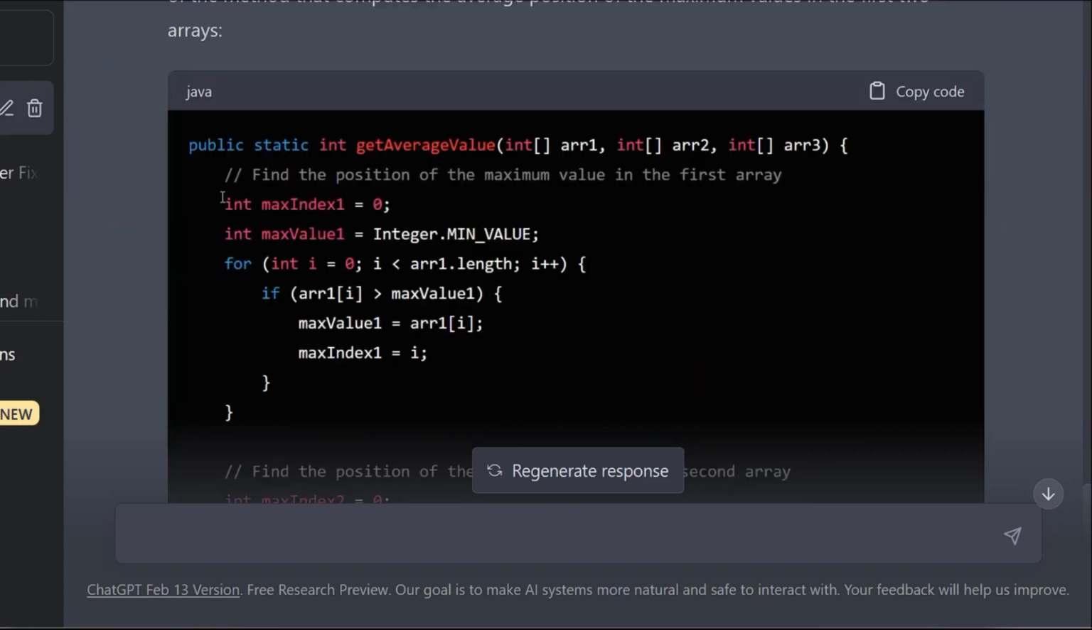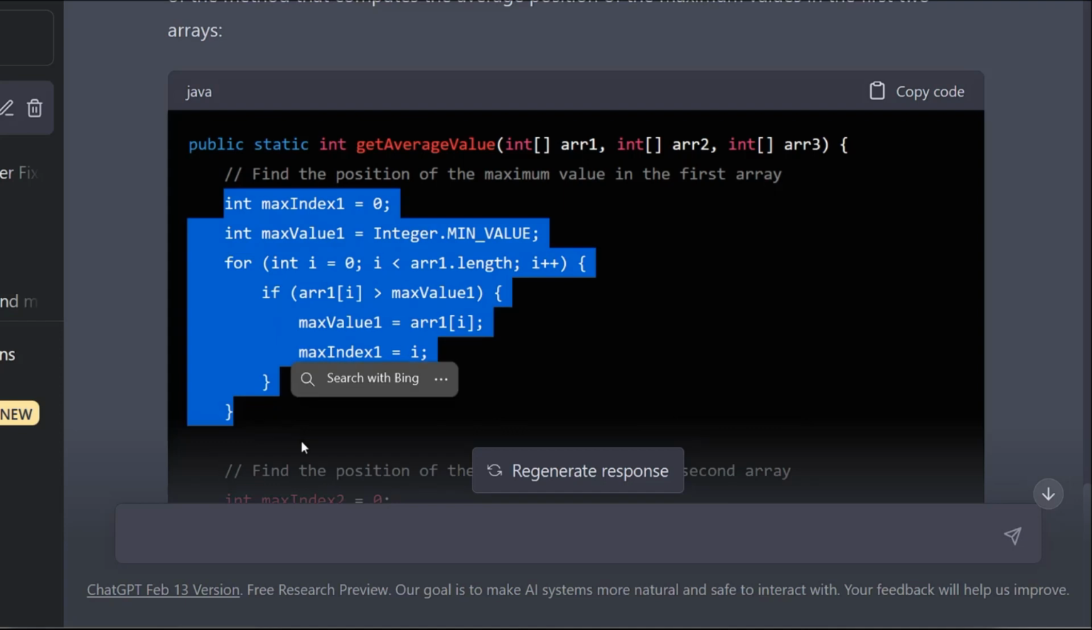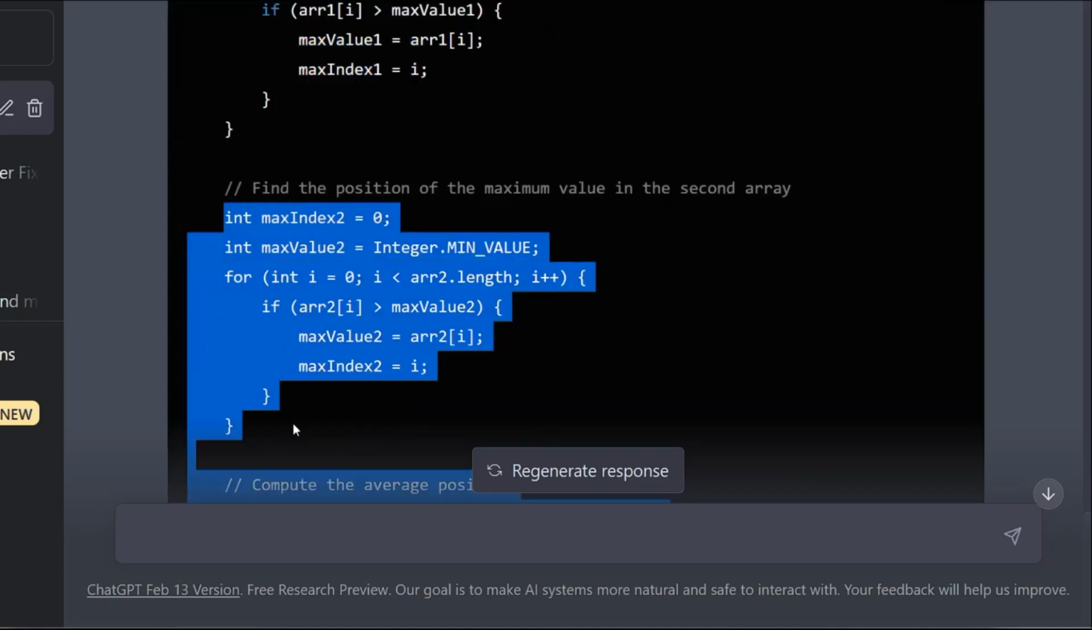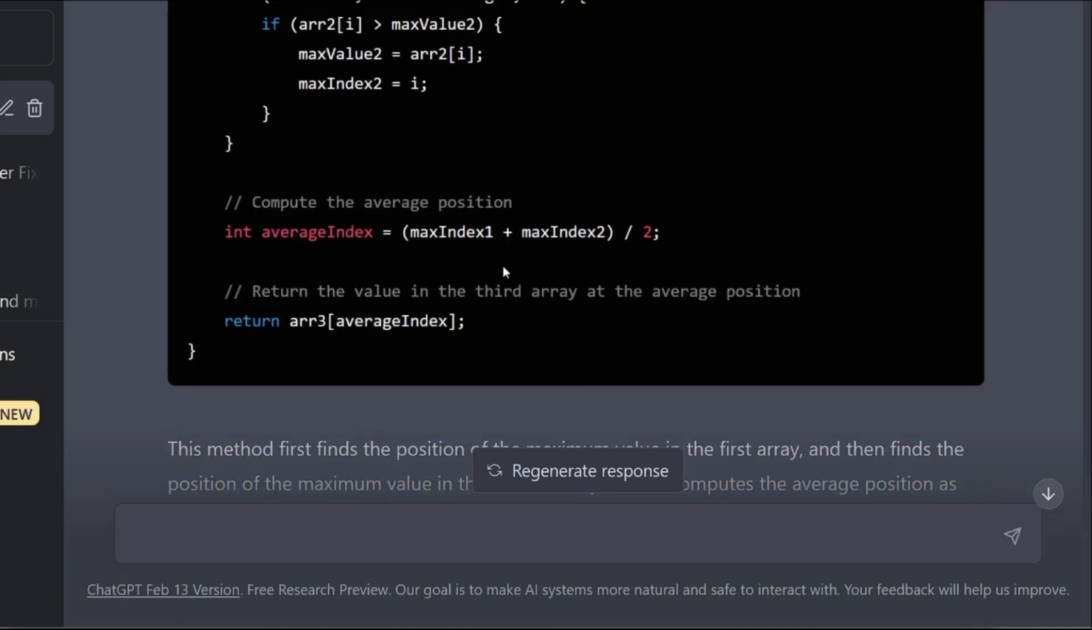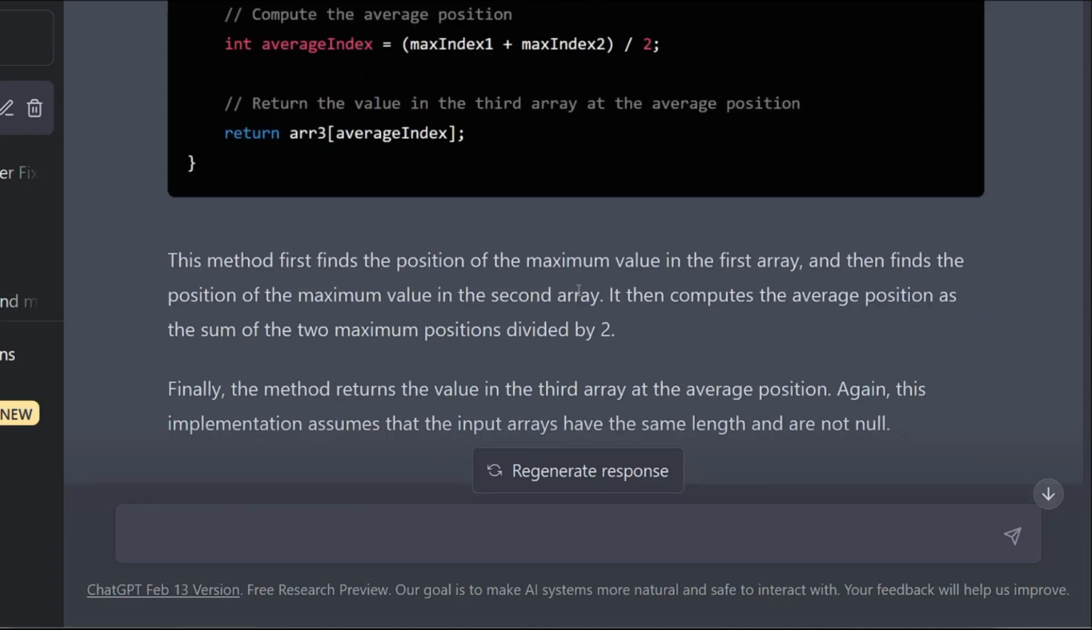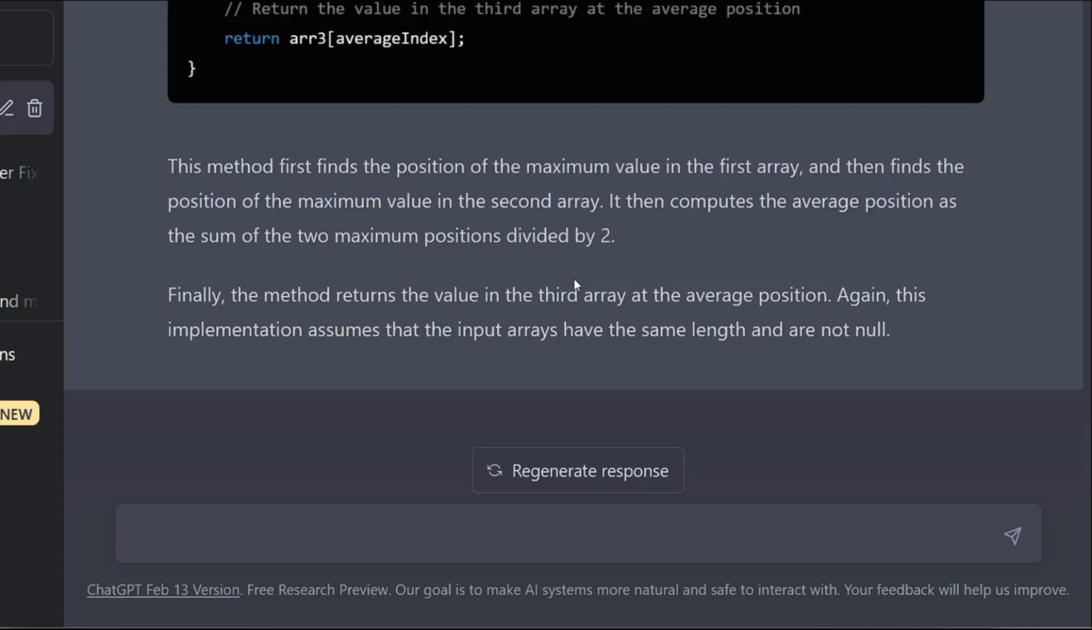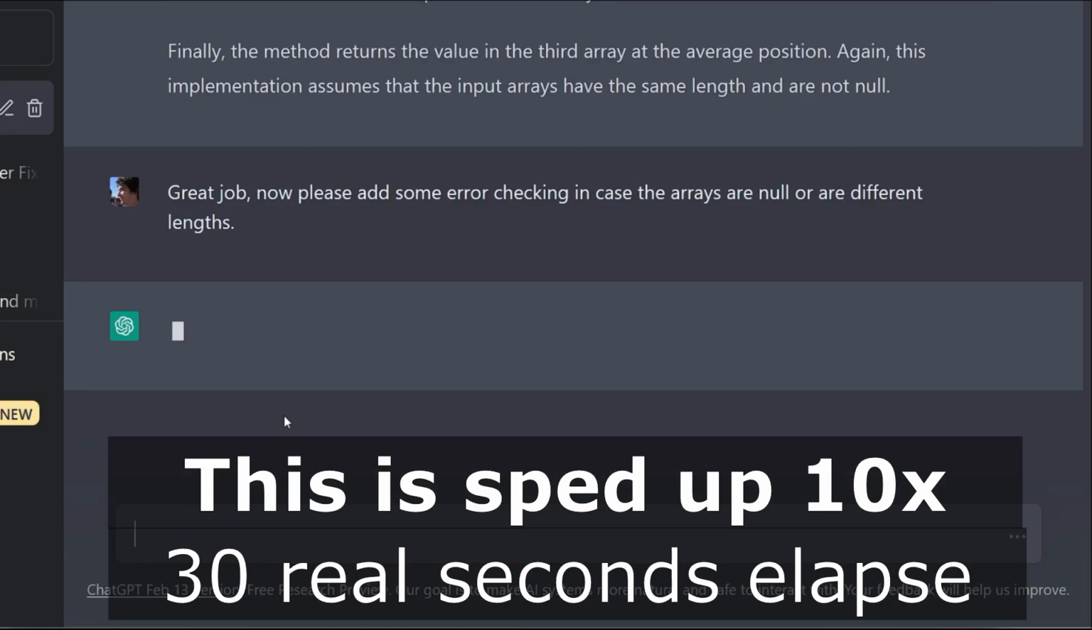All right, now we've got variables to find the position of the maximum value in array 1, separate variables for finding the position of the maximum value in array 2, average those together, use that resulting index into array 3. This is exactly what I want. It includes an explanation. Fantastic. It even acknowledges that there are some built-in assumptions. Let's see if we can push it a little bit further. I ask, great job. Now please add some error checking in case the arrays are null or are different lengths.